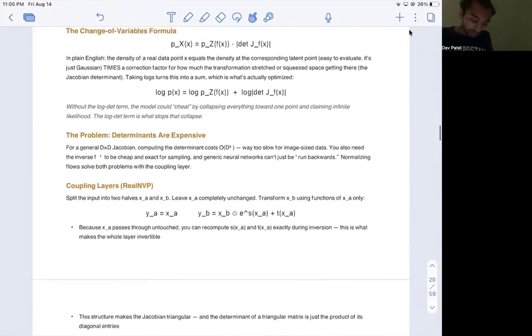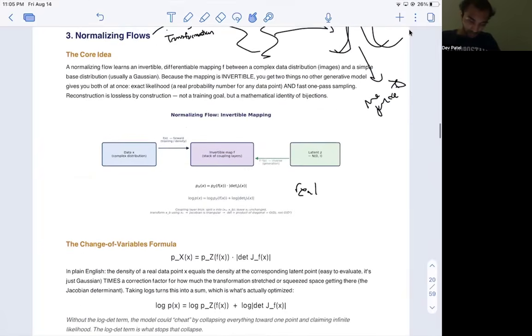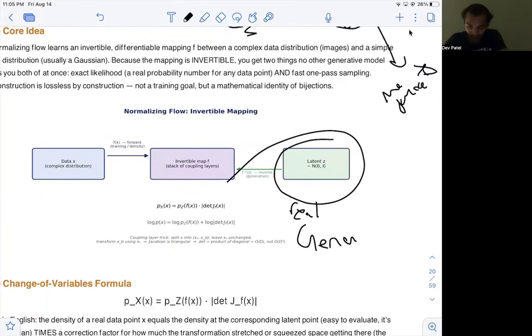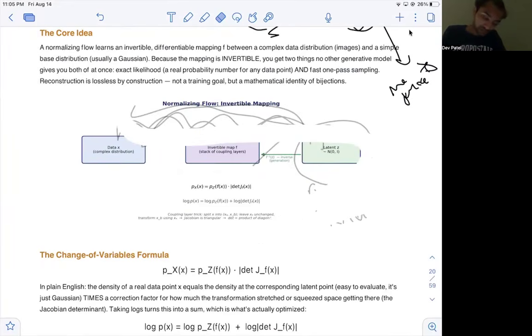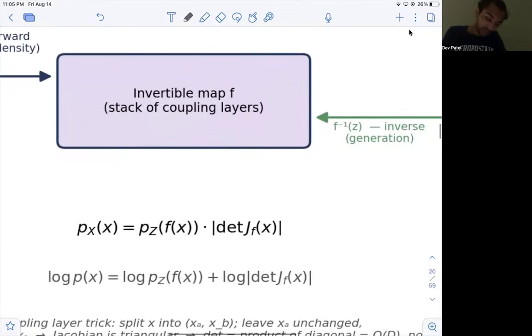For flow models, typically you just have real images and we try to map them to latent space. And then for generation, we sample a random point in latent space, and we're able to generate a real image. Because these transformations are invertible, we just reverse the layers. We reverse the transformations.